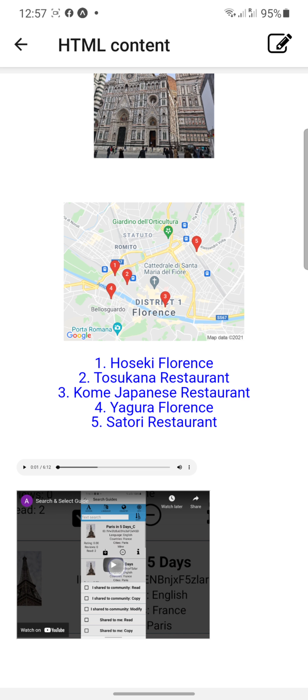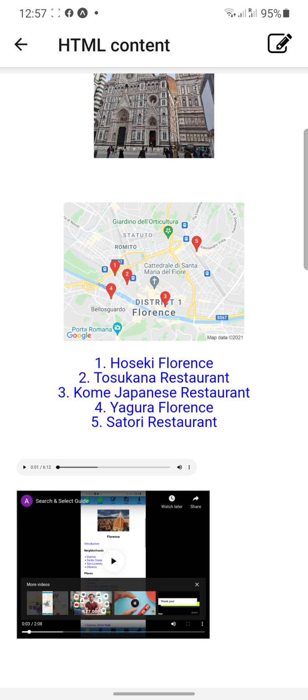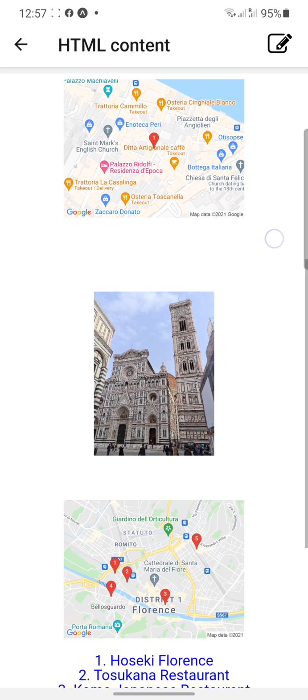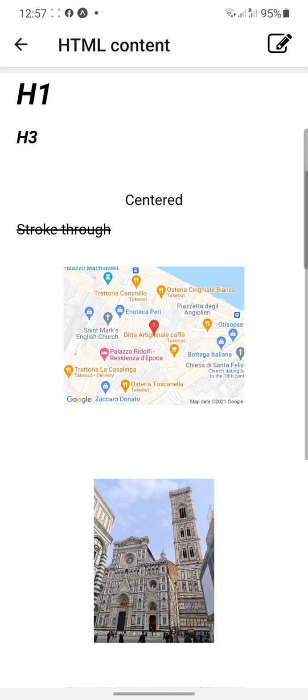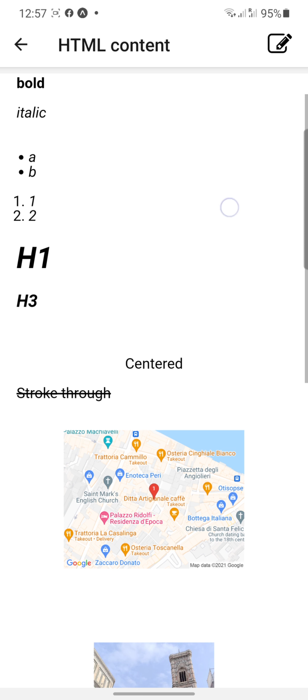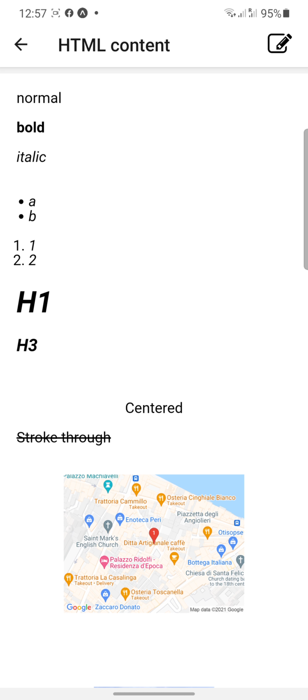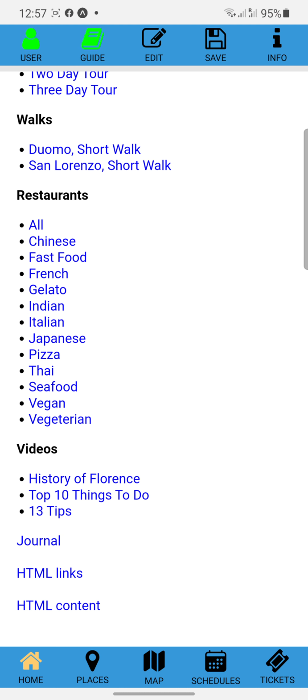And then we have the audio and the video. So these are elements, HTML content. And you don't even have to think of it as HTML. It is HTML, but you don't need to know HTML to use these. So this gives you a quick overview of the types of HTML.